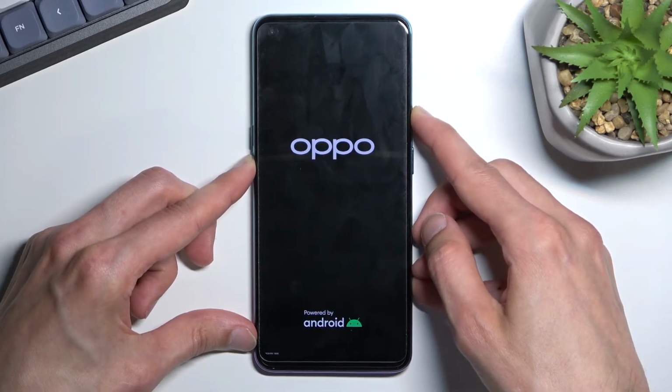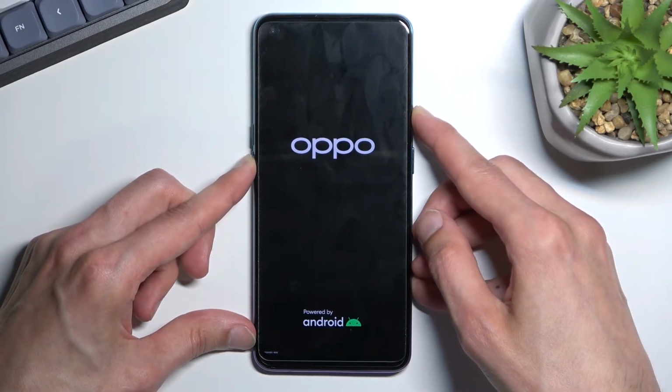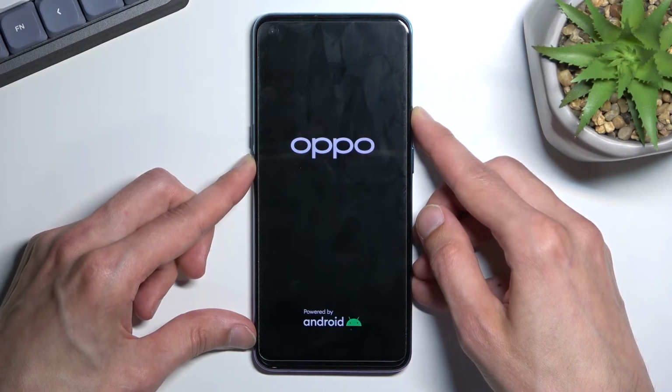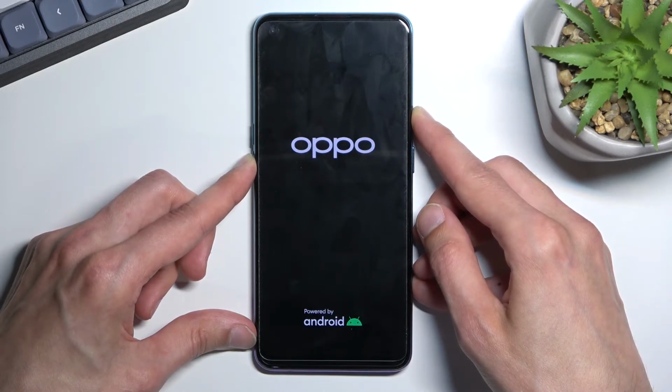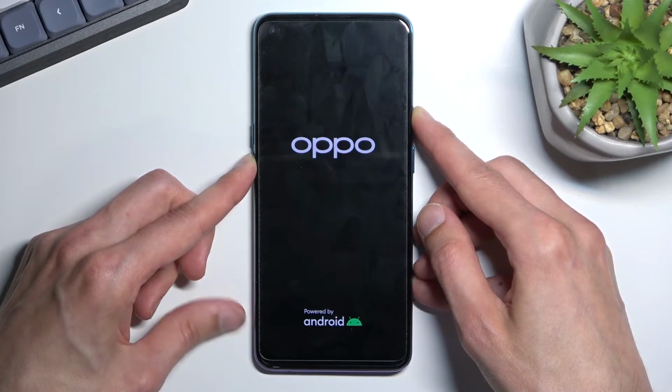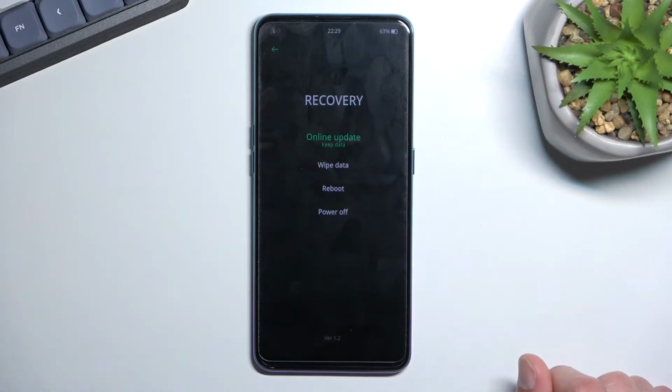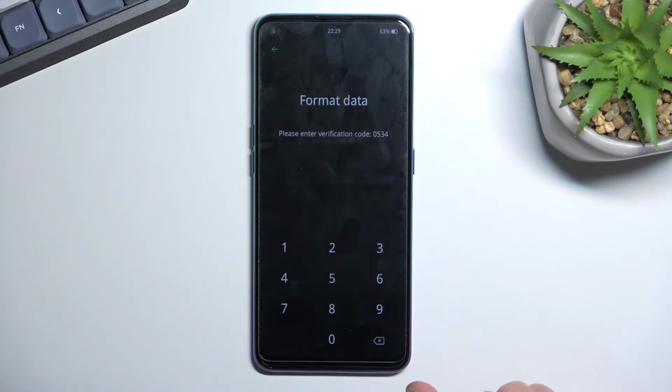And when you see the OPPO logo, you can let go of the power key, but keep holding volume down. When you see the language selection, you can let go of the volume down as well. And from here, simply tap on the desired language. I'll be using English. Then you want to select wipe data and then format data.